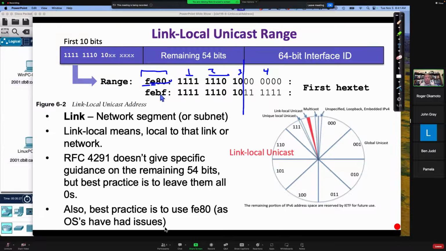The reason why, you never know about the operating systems. The client operating systems may not support anything but FE80. Why? Just kind of a little sloppily written. Okay? You just never know. There's no reason not to use FE80. Okay.